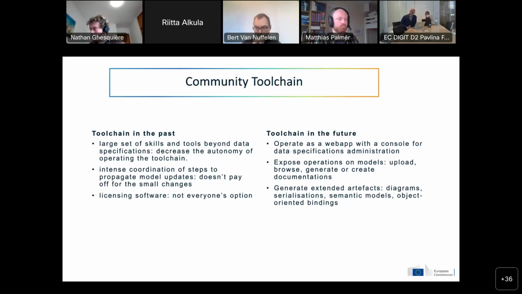So how can we turn some of these for the future? Now, obviously, we would like to have a tool chain that is operated as a web application. So like the kind that Rita has shown us. And then expose also the operations on the model, which are a large range of operations you can do. You can upload, you can browse, you can search, you can generate different artifacts. So this has been shown already, but from Finland, but obviously we would like to bring it to a larger audience.